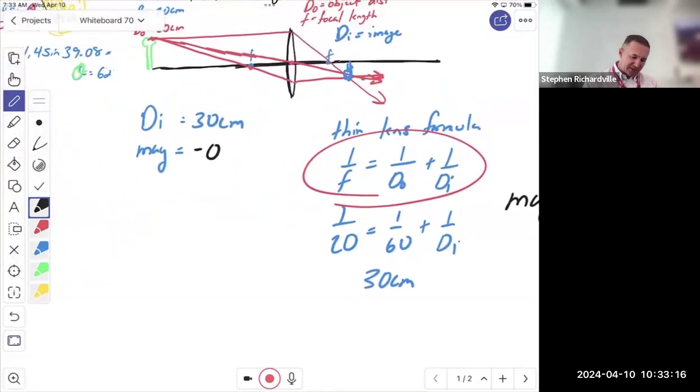Now, does that make sense? Well, in physics, the negative simply means that it's upside down. Not that it's smaller, but that it's upside down. The 0.5 means that it's smaller. If I get a magnification of positive 3, the image is upright and 3 times bigger, like the zoom on a scope. If I get a magnification of negative 0.5, negative means upside down, 0.5 means smaller.